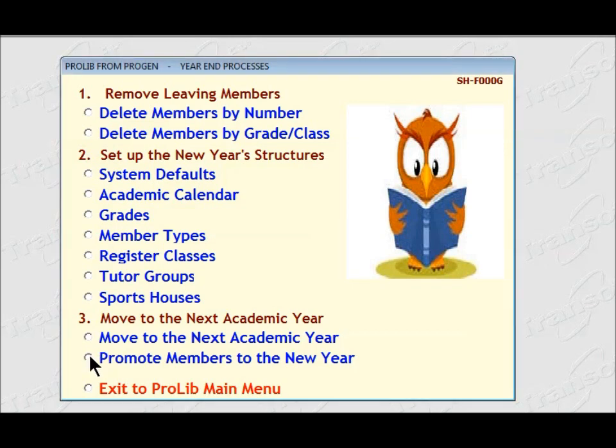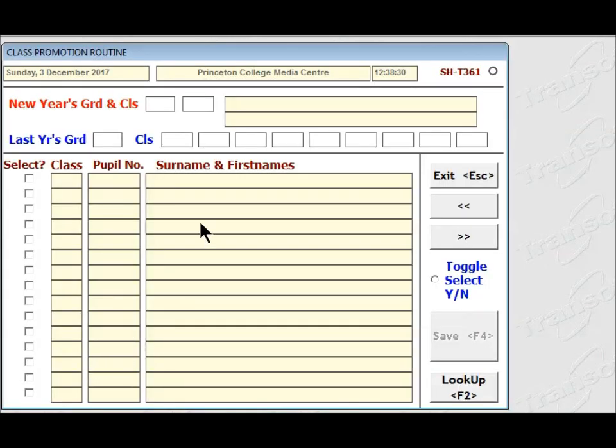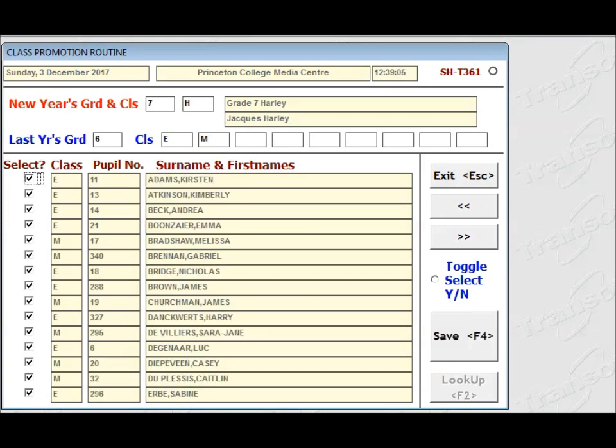So we click on the radio button, promote members to the new year, and first of all you have to fill in the new year's grade and class. I am going to do grade 7 class H, and they are coming from grade 6, and here you fill in the classes that they could have come from. In my case, they could have come from 6E or from 6M. Then I press enter, enter, enter, enter, enter over those fields until all the pupils appear.